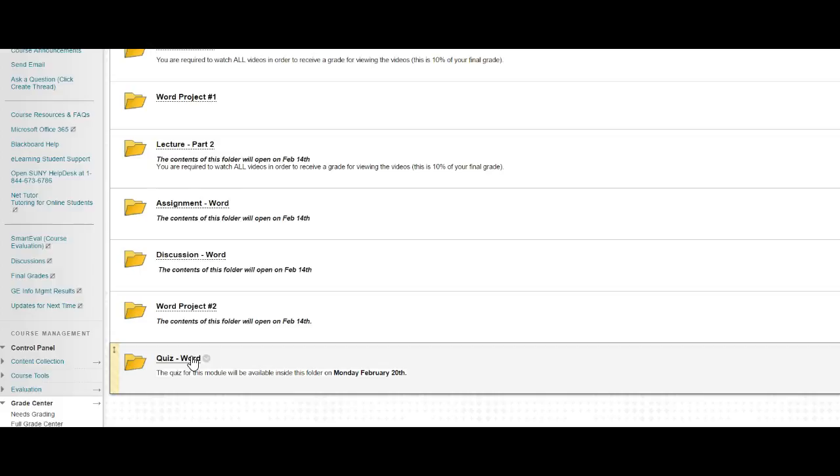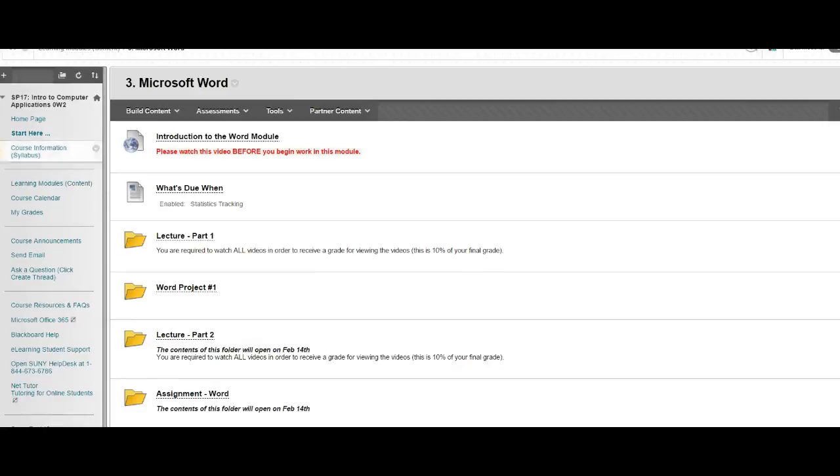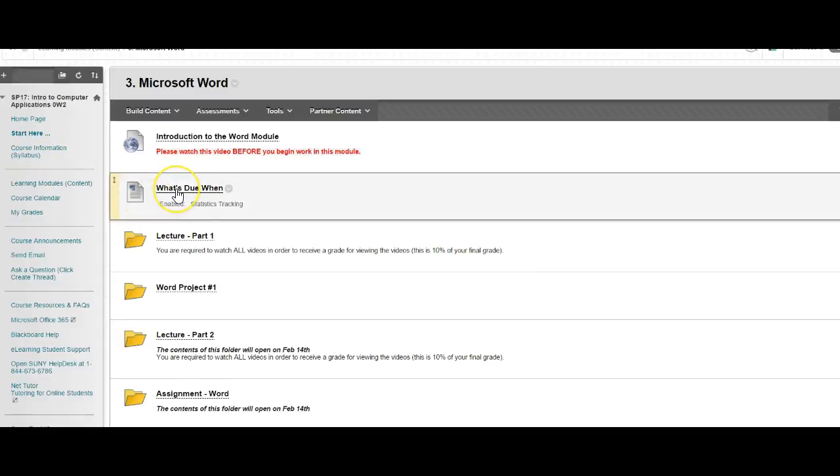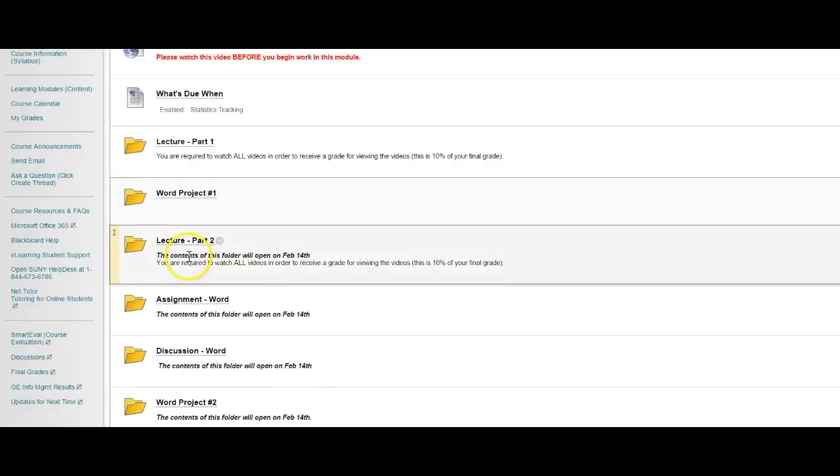The most important thing in this class is the due date. You have a calendar link here under the course information syllabus documents. There's a full course calendar. Under the what's due when, there's a link to the calendar. When you're watching the lecture videos, they have a due date. If they're not watched by the due date, then you receive a grade of 0. They're not accepted late.